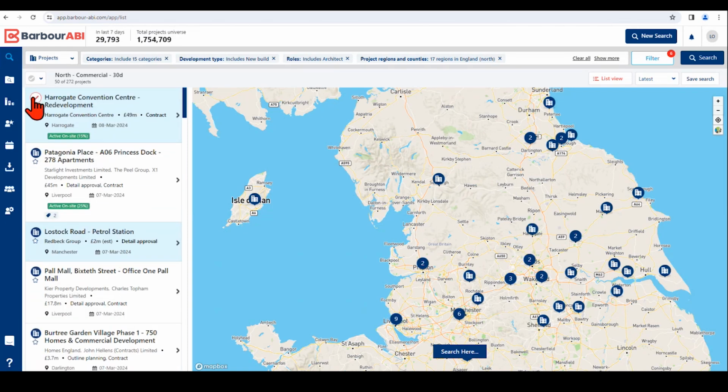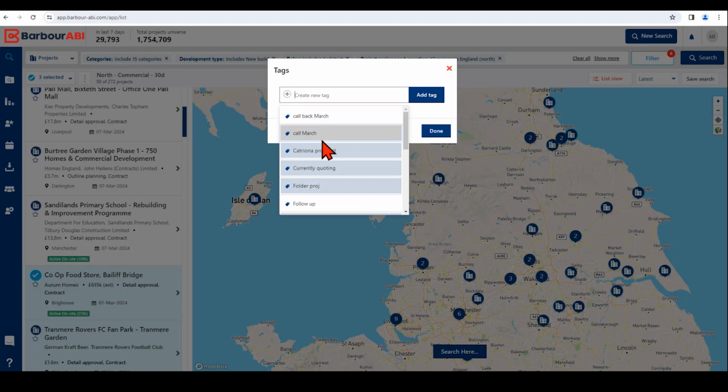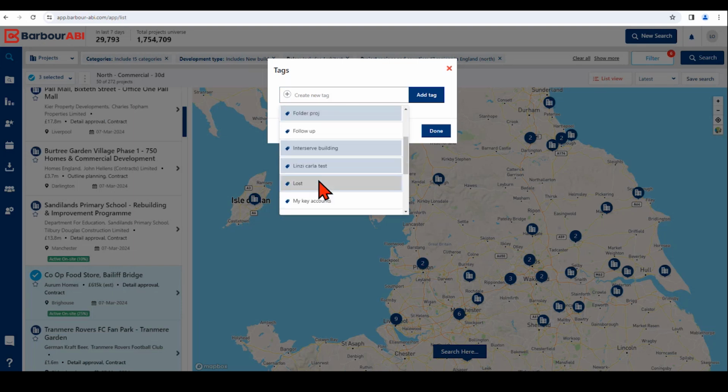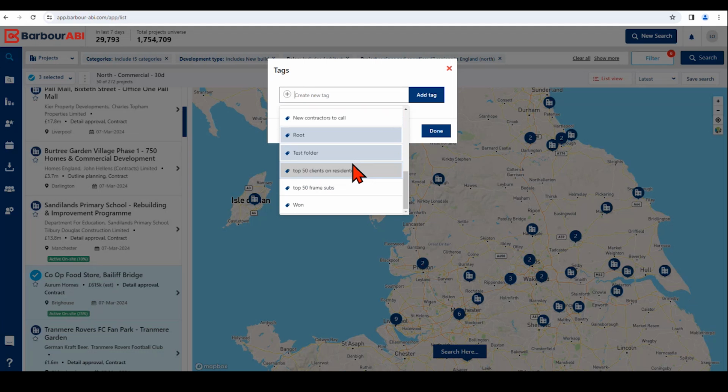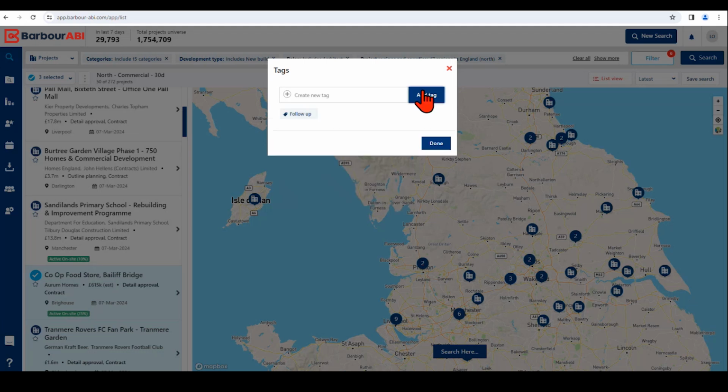So if I decided, this Harrogate Convention Centre, Lowestock Road, and this Co-op store here, I've selected three from the list, and at the top I'll get the little dots, and I'm going to select tags again. And again, you just pick which tag you want to put it into, or you create a brand new one. So I'm going to put this into, again, my follow-up tag. These are projects I want to follow up. Click add tag, click done.